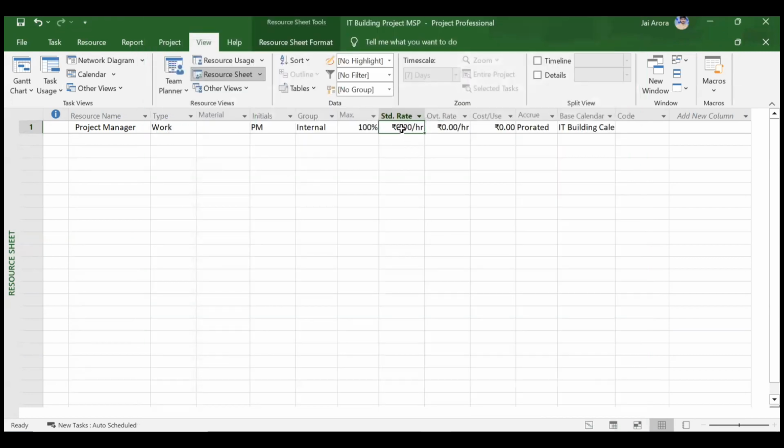Okay, so you need to choose a standard rate. Standard rate means the rate based on the calendar timings. If the calendar has 10 hours of working, then during those 10 hours, if a person is working, the rate for that person is called the standard rate. Let us say we keep an hourly rate, or maybe you can keep a per day rate also, but here we will be keeping an hourly rate. So let us say we keep it as 400 rupees per hour.